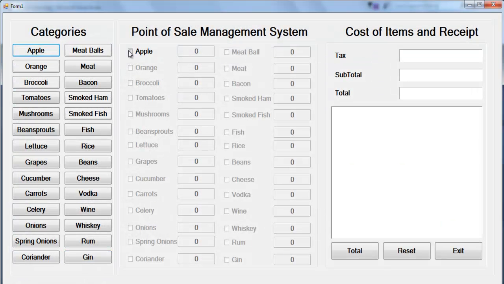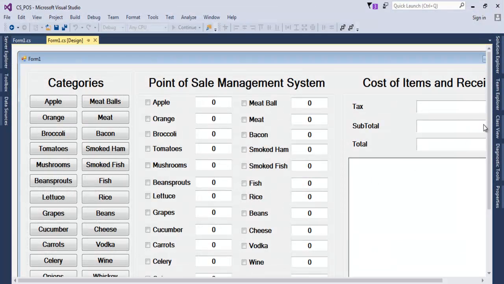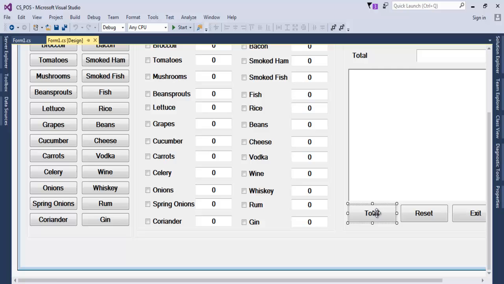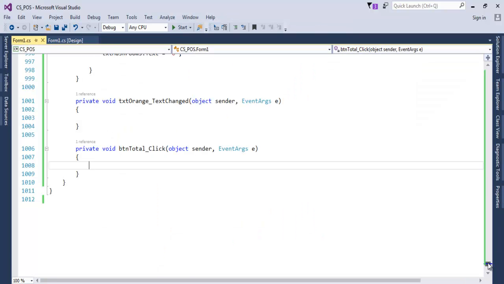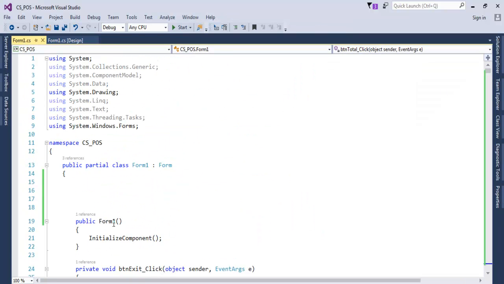So if I select an apple and just move away from there, not intentionally, come in here, and you see that it defaulted back to 0 automatically. Alright, so let's start work on the total. So I'm going to close that, and right here let's double click on total. I think we should declare global variables first. Let's come up here and declare as follows.